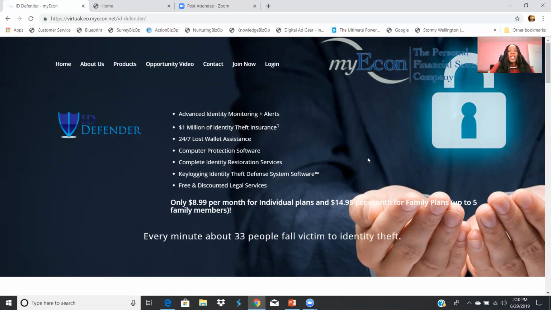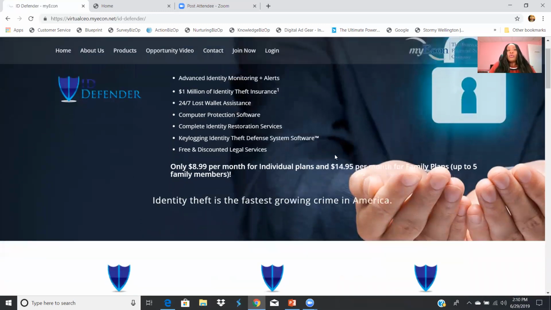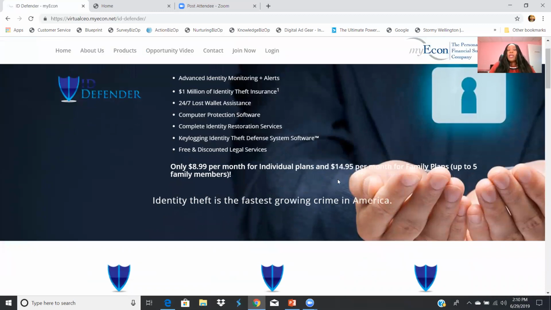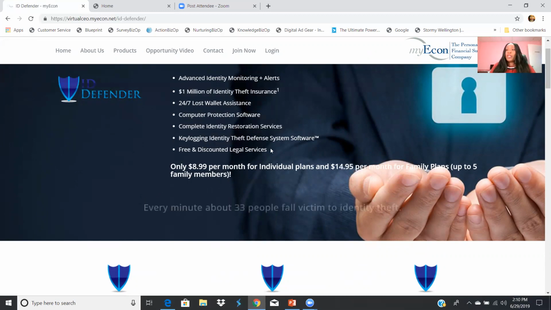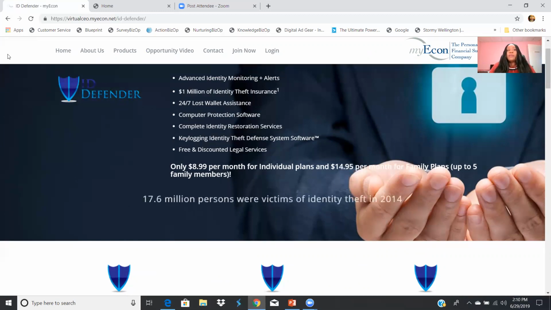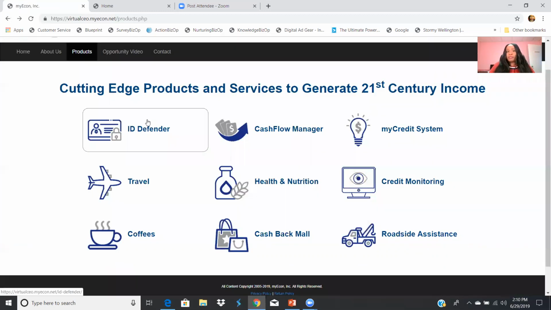Also, for people who do purchase the ID Defender, you are also going to have free and discounted legal service included in that service as well. So that means if you ever want to ask questions to an attorney, you're going to have attorneys that are available to you. Okay. If you want to have a free will created, you can get that through this service. If you need an attorney to show up for you for court services, you can get a discounted rate. So that service is included in the ID Defender package.